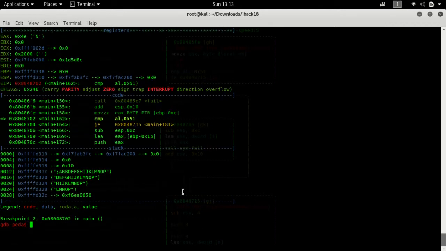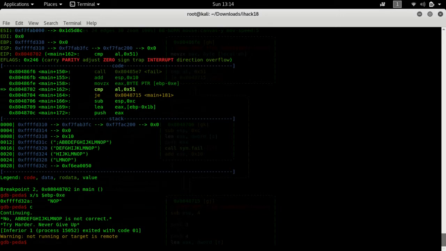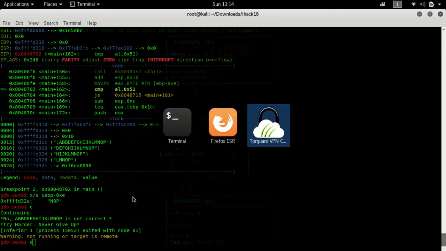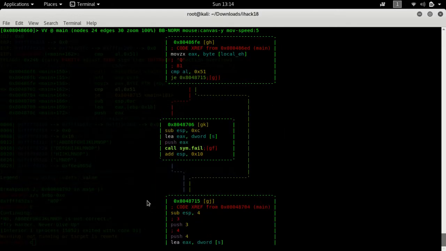Okay, now let's examine that as a string. Nope, the third last character needs to be Q. So let's continue. It just goes out, and then let's see in radar what else. So we now know that the third character should be B, the third last character should be Q.